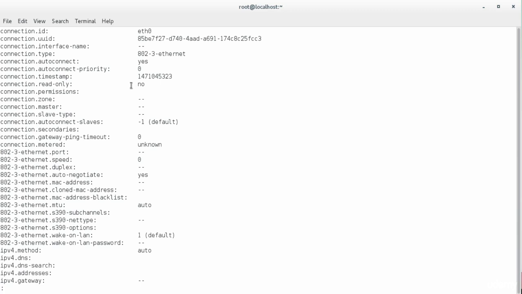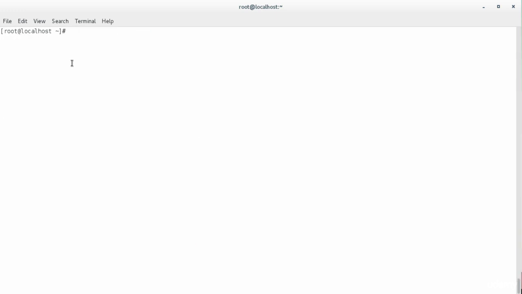As you see from the shown result, I can know the connection ID and the connection UUID. Also I can know that this connection is auto-connect. Auto-connect here means that when I reboot the system or boot the system, this connection will be up automatically. Okay, now let's quit, and now let's check the device status.